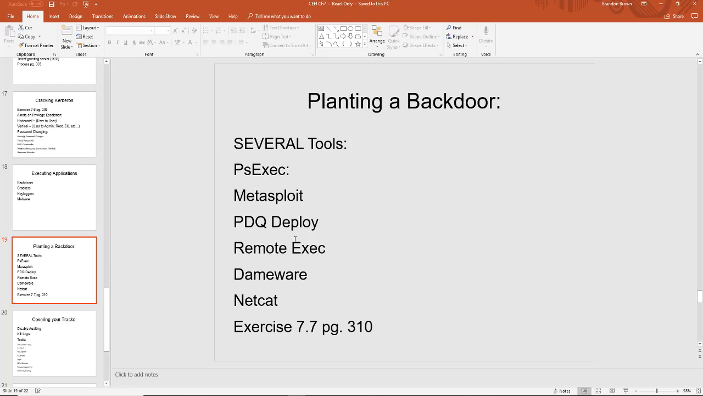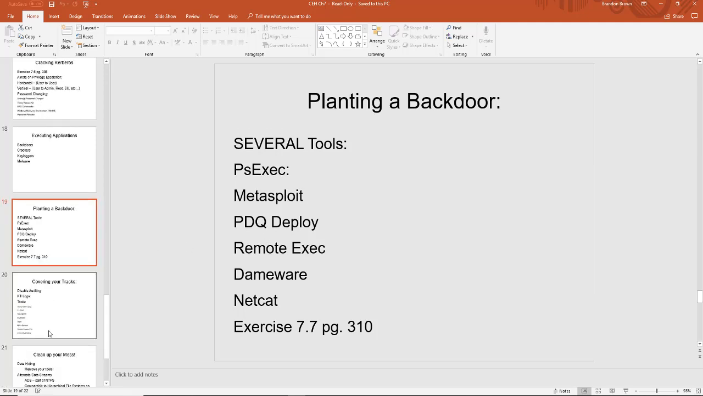There's a lot of tools that are out there that will help you do that. Again, I kind of called out Netcat earlier. There's an exercise on 7.7, page 310 that shows you that. But other ones, there's a whole module in Metasploit about doing backdoors through a reverse TCP shell.